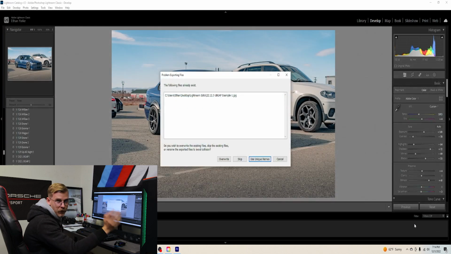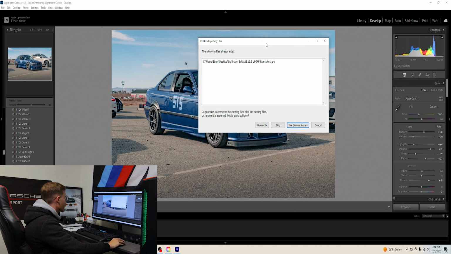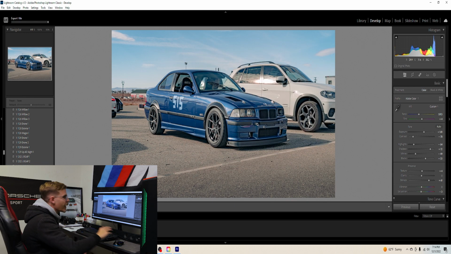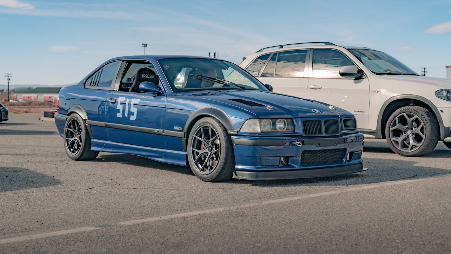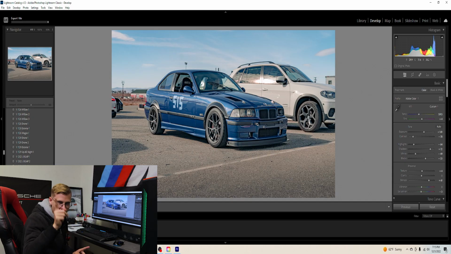Hit export. If you've saved the photo before, you'll get this message up here saying that you've already exported it. Simply hit overwrite and boom, you're done. Your photo is completed, it looks the way that you want, and you're ready to move on to the next photo in your set. The last tip I'm gonna give you is how to make a preset.